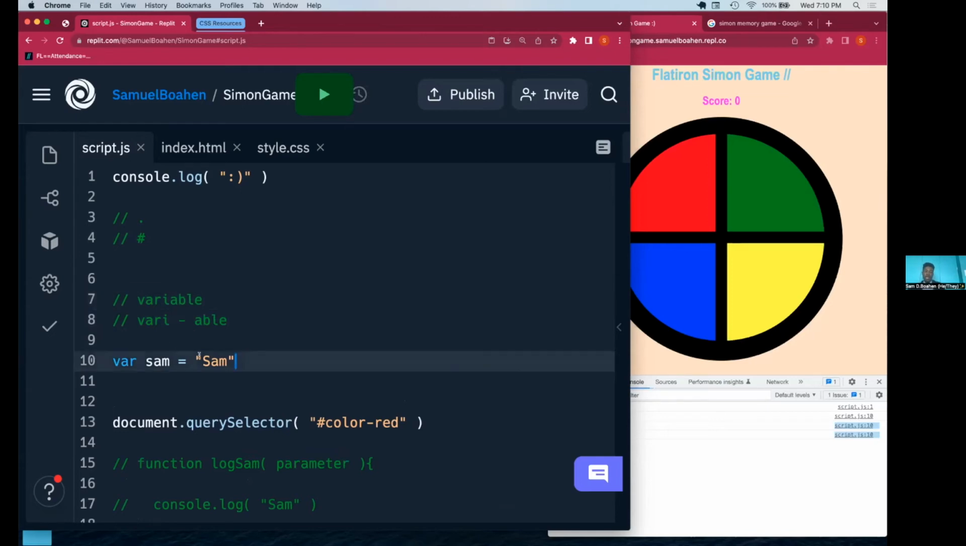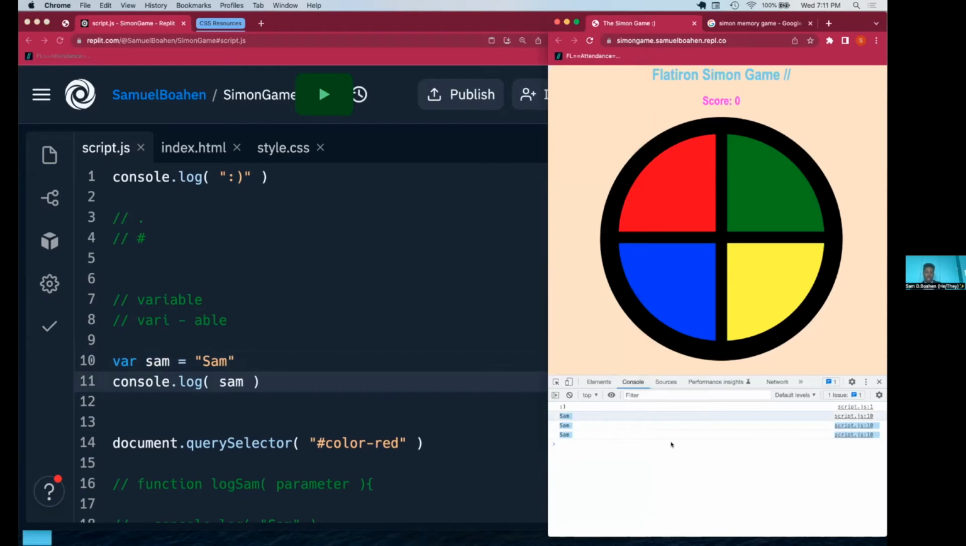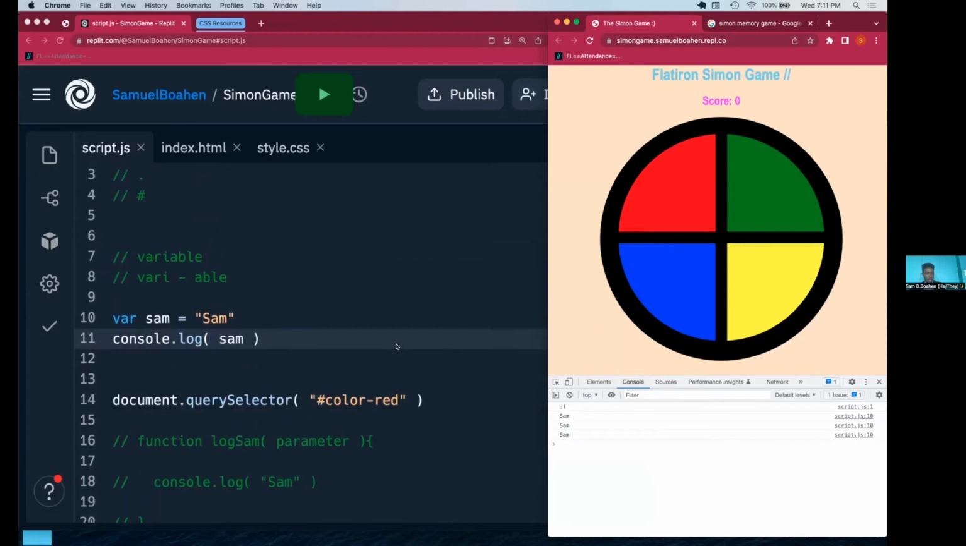So if I wanted to take a look at that value, SAM, I would maybe log it to my console. So if I say console.log, we know this is the function we use to log stuff to the console, and I want to see what this variable actually is. If I refresh the browser, we got SAM showing up 3 times still.